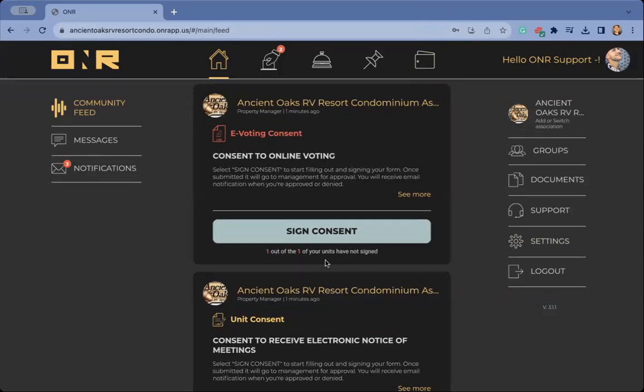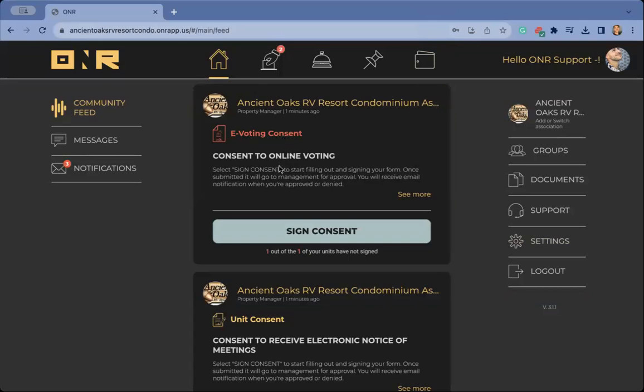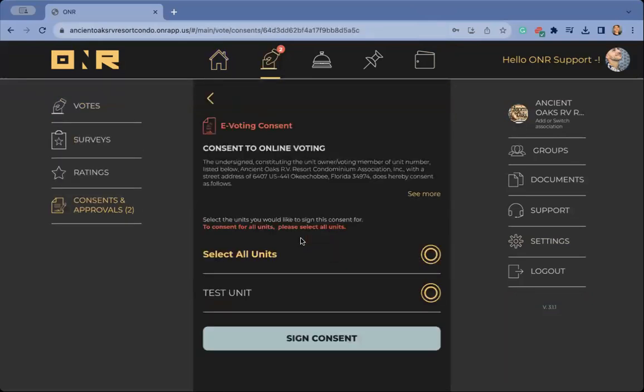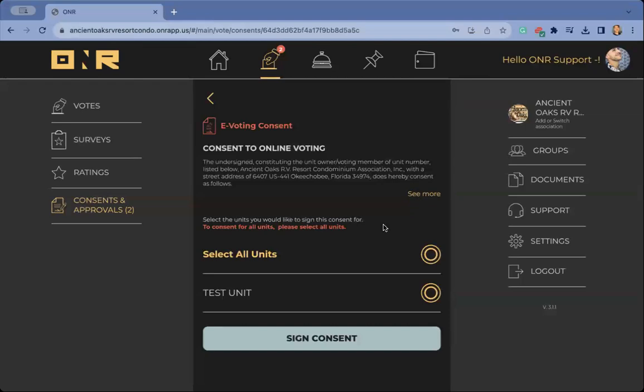The first step is to log in, and you'll be presented with both consent forms on your community feed. Let's go ahead and start with the e-voting consent. Select Sign Consent. You'll be able to read all the verbiage needed under See More here. Select your unit. In this case, I have a test unit here.